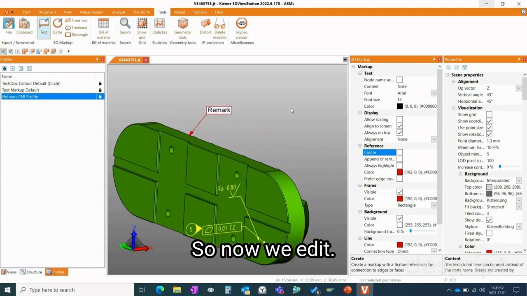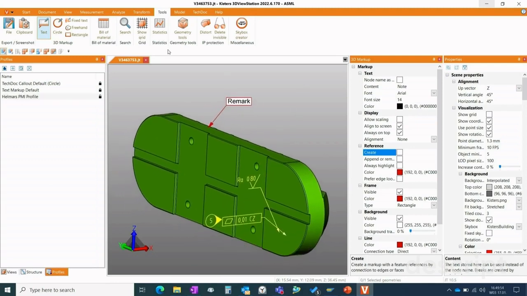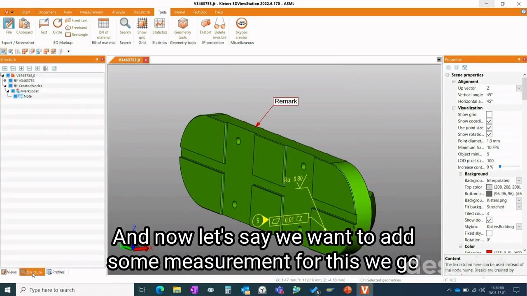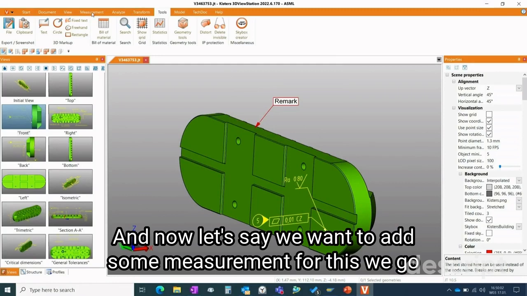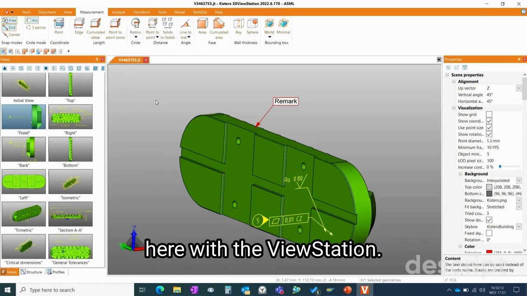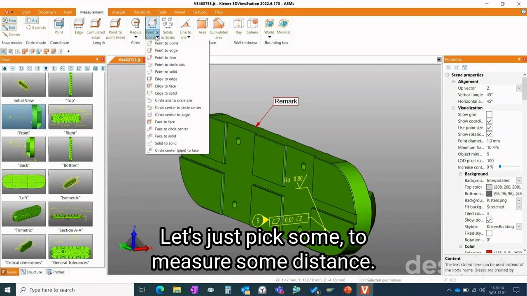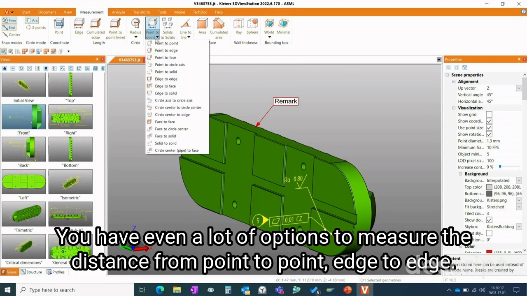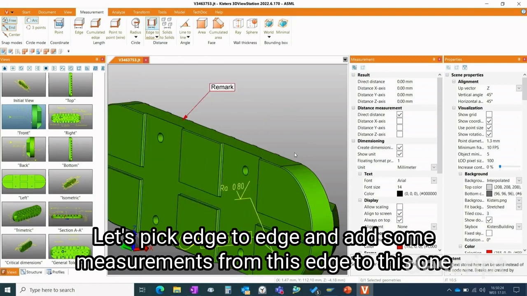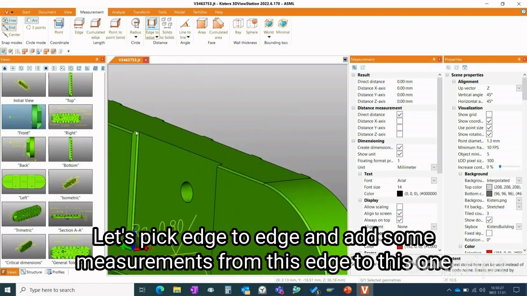So now we added a remark. Let's disable it again. And now let's say we want to add some measurement. For this, we go to the measurement section. You see a lot of ways to do measurements here with the ViewStation. Let's just pick some to measure some distance. You have a lot of options to measure the distance from point to point, edge to edge, face to face. Let's pick edge to edge and add some measurements from this edge to this one.